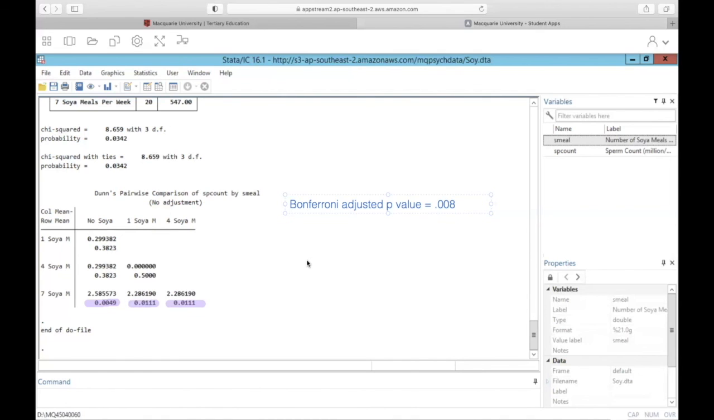So now we've gone through 2 examples of how to do non-parametric tests, but again, there are other types of non-parametric tests that you should know how to use, such as the Spearman rank. So if you do have questions, you should ask your tutor as soon as possible. Other than that, have a great week.